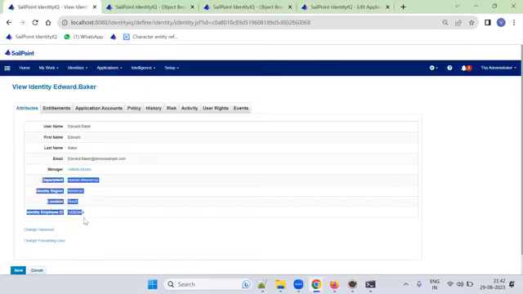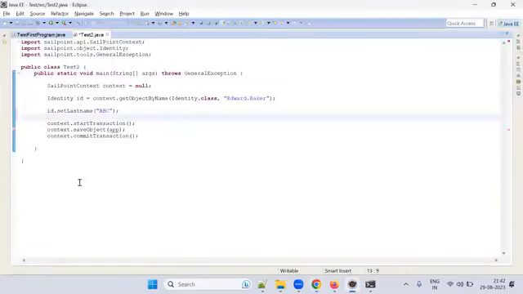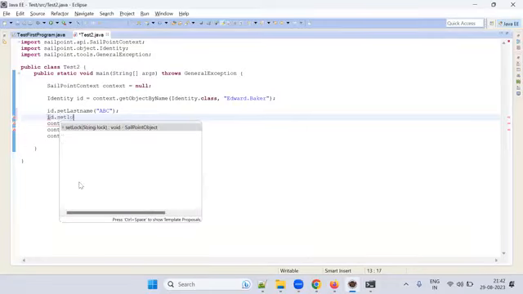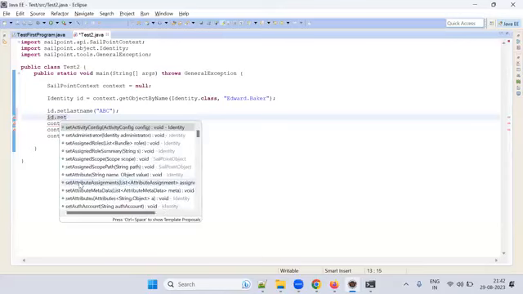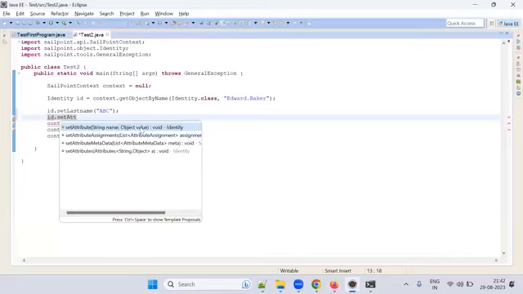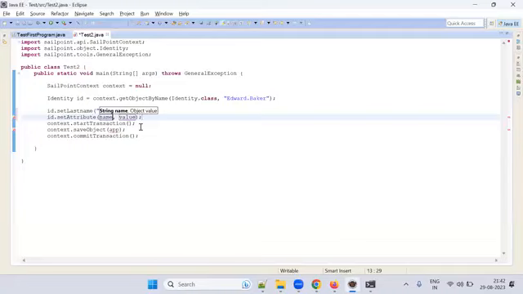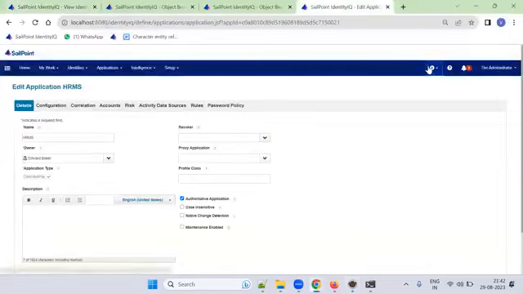What else? The extended attribute which we define. So how can we set an extended attribute? It's location. ID dot set location. You will not see any attribute like location, department, etc. For all the extended attributes we have defined, we have to use the generic method setAttribute with the name and the value. Which attribute? Let's say location, value. Here you have to check the exact location attribute.